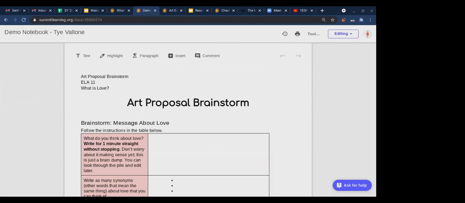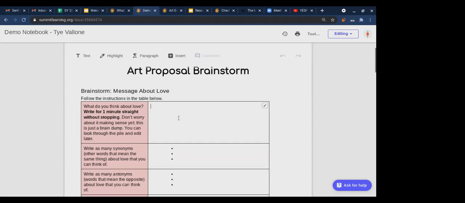All right, so as you can see, if you have this pulled up, this is a brainstorm to help you come up with the art piece you're going to make for your final product. Because again, this whole project is about love. How do we write about love, which we have kind of covered, you know, how do we define love?